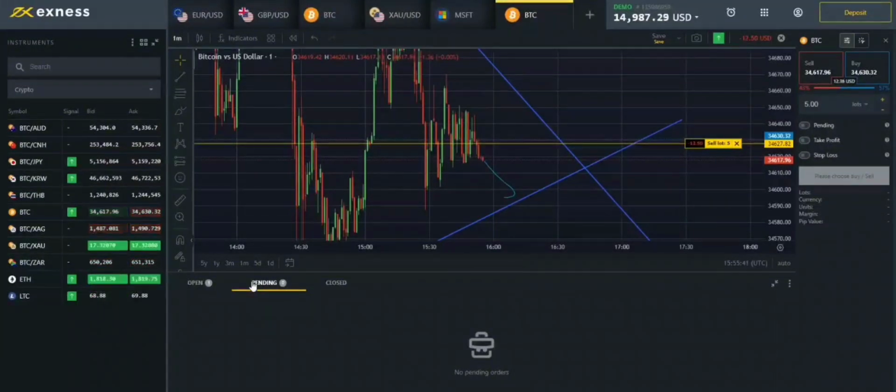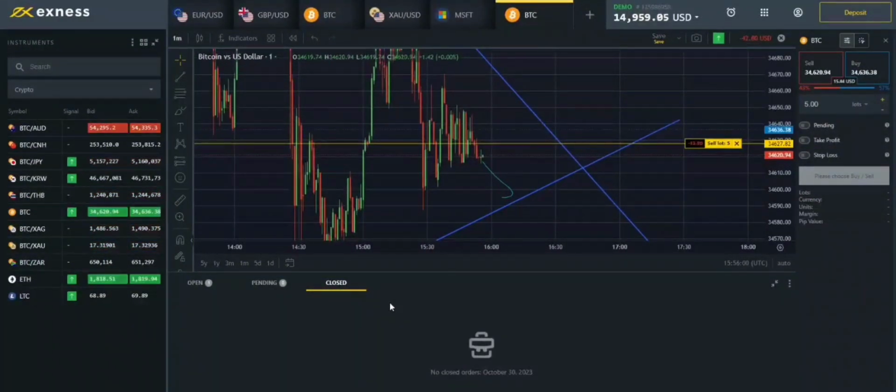So pending orders are orders that you place that haven't yet been filled. For example, if you place a limit order at a certain place and that order has not yet been taken, that will show up under pending. And then closed is going to show all of your closed orders when you either take a profit or take a loss. That is going to go ahead and show up right there.